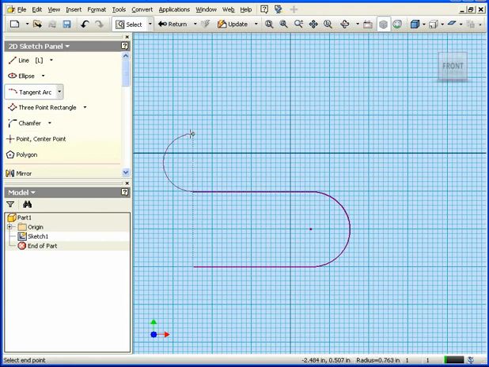Let's say from this point to this point. Let's create another arc, something like this. Now let's take a look at the three-point arc.